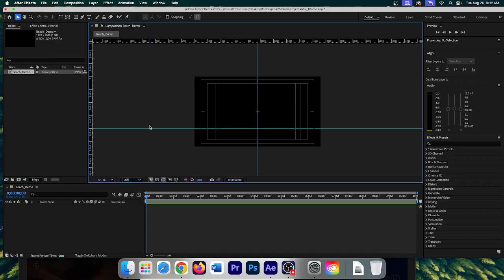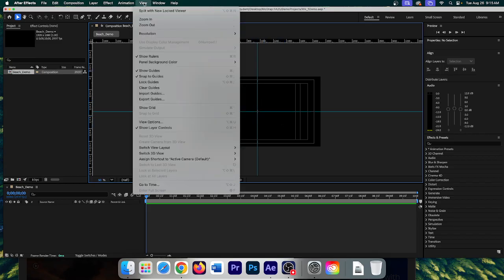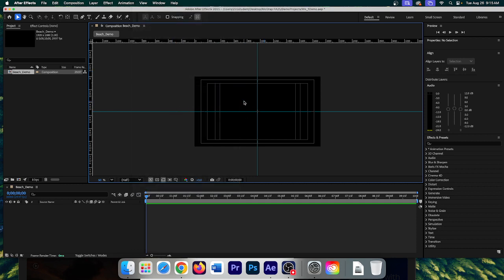As you can see, when the cursor hovers over, it turns into little double arrows. Right now, I usually just leave this as a nice little crosshairs because I'm not going to do lower thirds. So what I'm going to do now is go into View and lock guides. This way I don't accidentally shift them around.